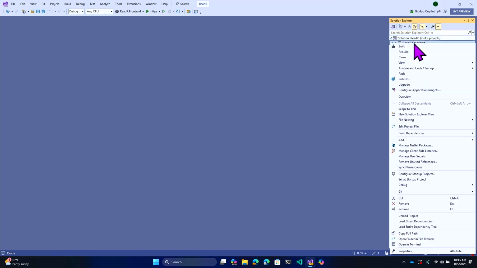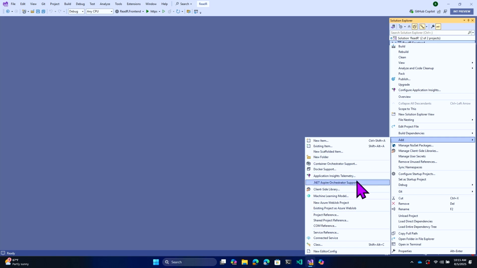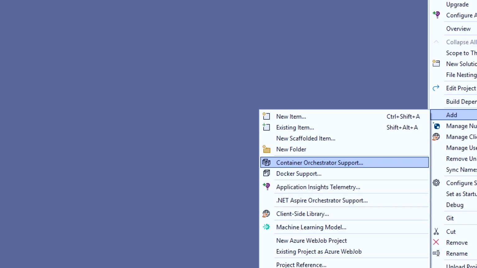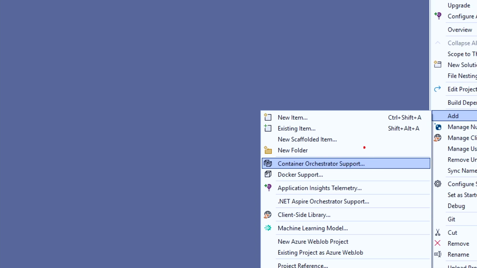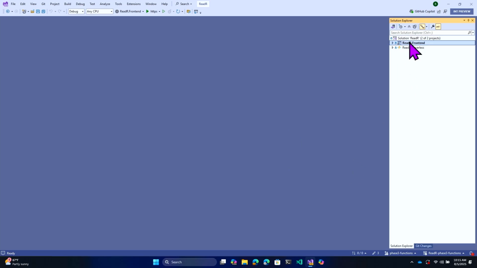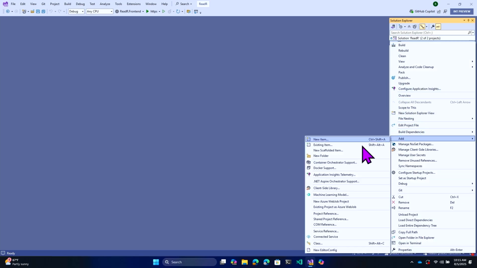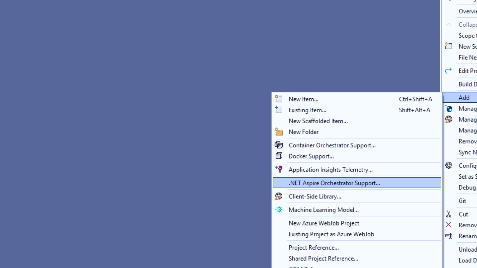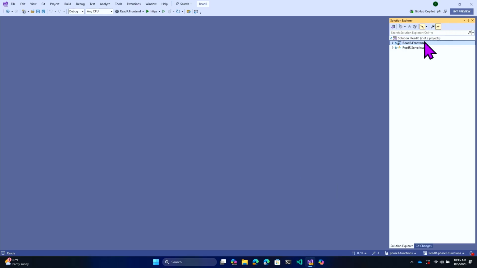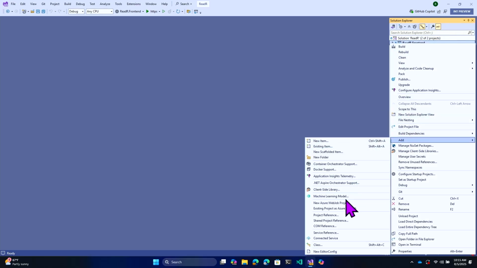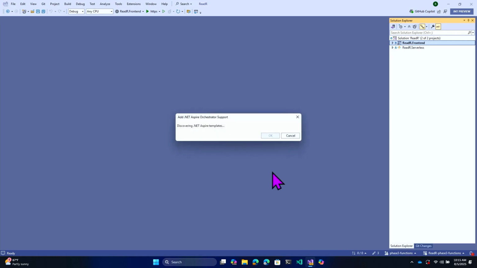So essentially you would right click your project. We'll start with the front end. You would right click your project directly inside of Visual Studio. You would go down here to add, and not this one, I want to point this out. You don't want to pick container orchestrator support. That's the bad guy. It's actually a really good guy. But what you want to pick is the other orchestrator support, which is right here, .NET Aspire orchestrator support. So I'll back out of there and do it again. I'll say .NET Aspire orchestrator support.